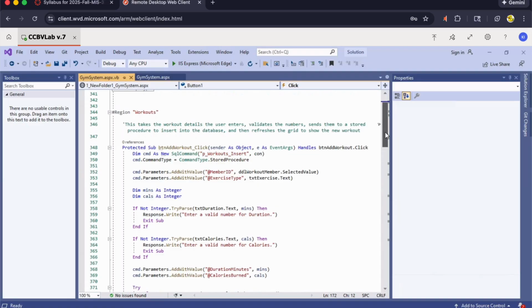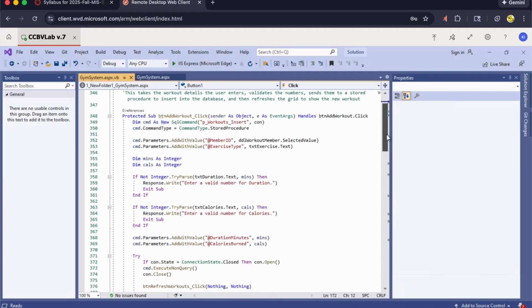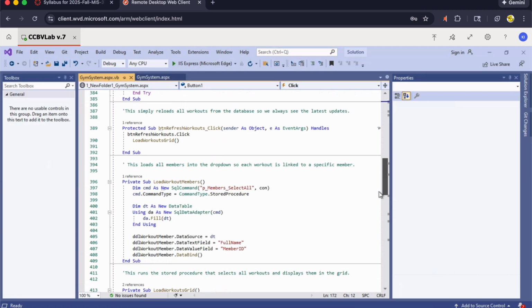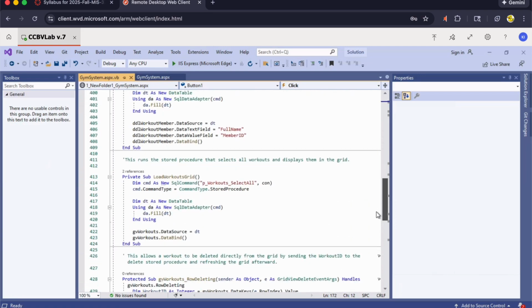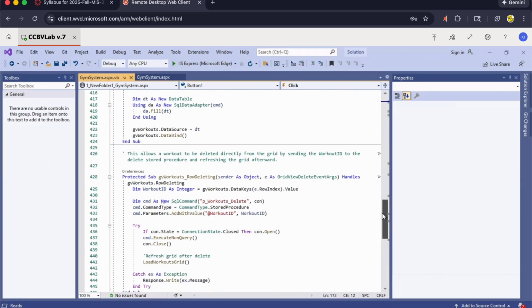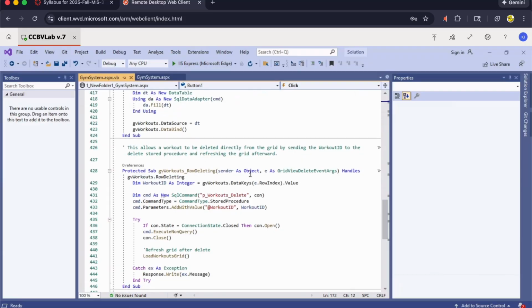Now for the workouts region, here the first button, this inserts a workout after validating the entry for duration and calories. Here's a refresh button, load the members. Here the workout grid, this displays all the workouts using this select all procedure. And lastly, the delete, it'll delete the entry and then it'll refresh.